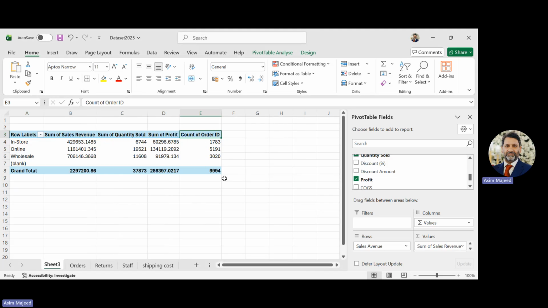So you can see it has changed the shape of the table, as you can see the values have been changed slightly. I mean the order of the values has changed now. So if you look at this one briefly, you can see that the value of 429653 is only for 6744. Whereas if you look at this data, you have got 1161401, which is for 19,521 quantities sold, and similarly, you have these values in here.